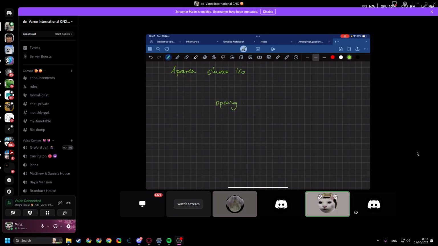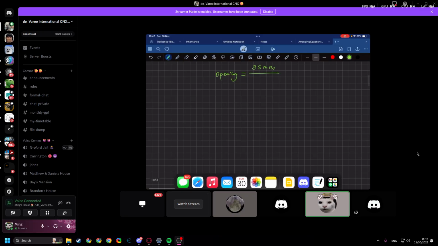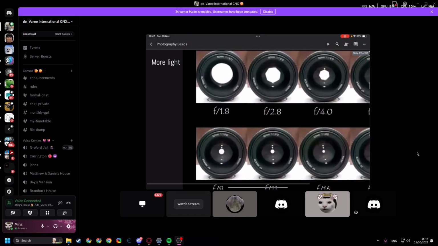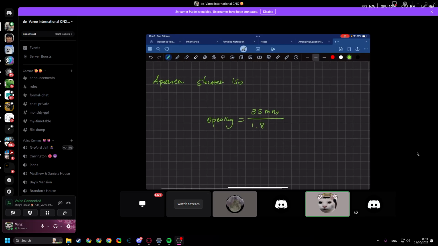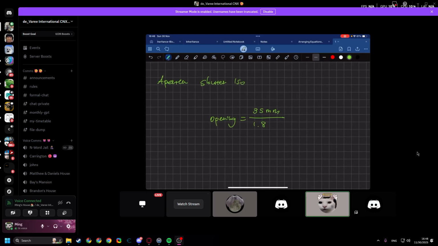So the opening is equal to the focal length divided by the f number. So let's just say a focal length of 35 millimeters. That's like the zoom on your camera. You do 35 over, let's just say, 1.8, right? So it'll be 35 millimeters divided by 1.8. 35 divided by 1.8 gives you the actual opening of your camera lens in millimeters, right? That's what they mean by f dash.